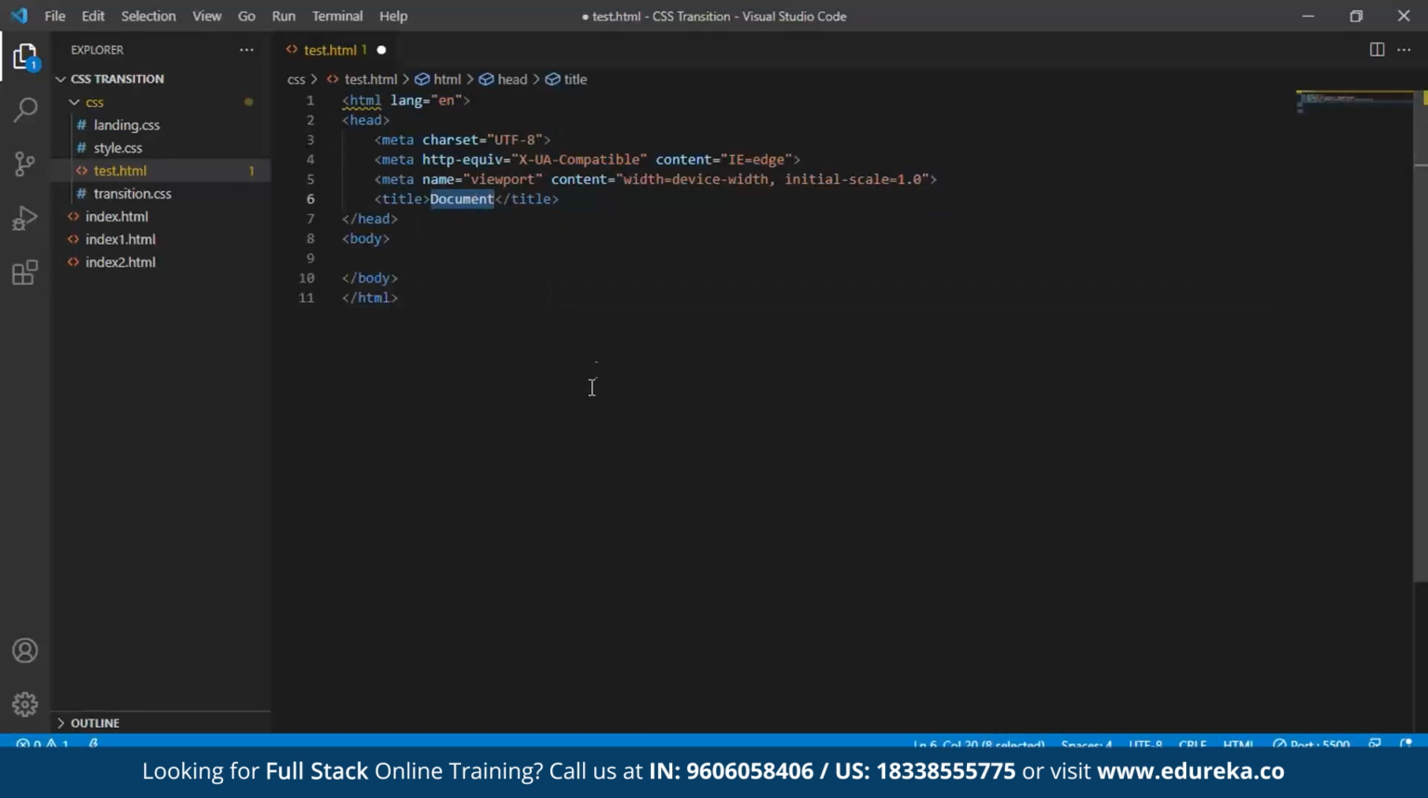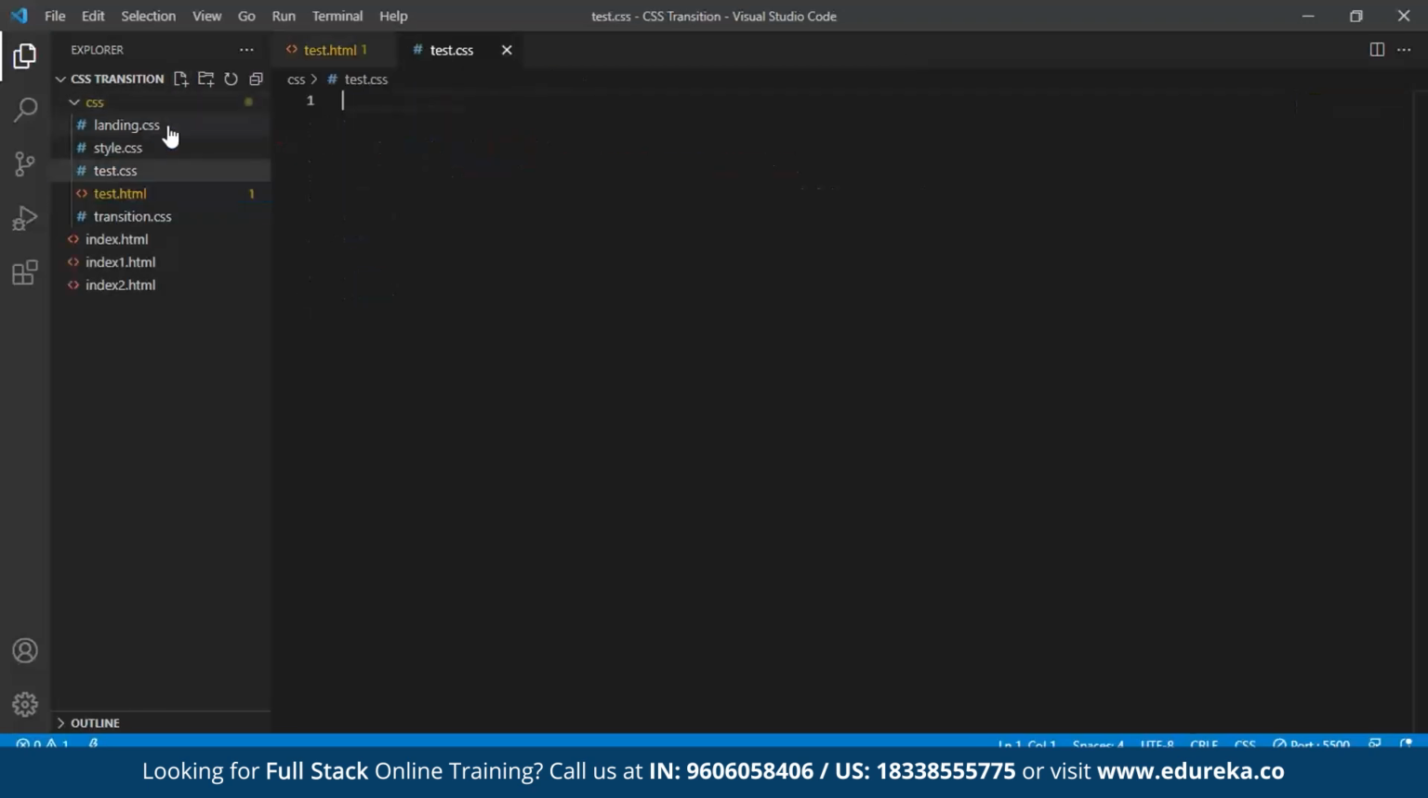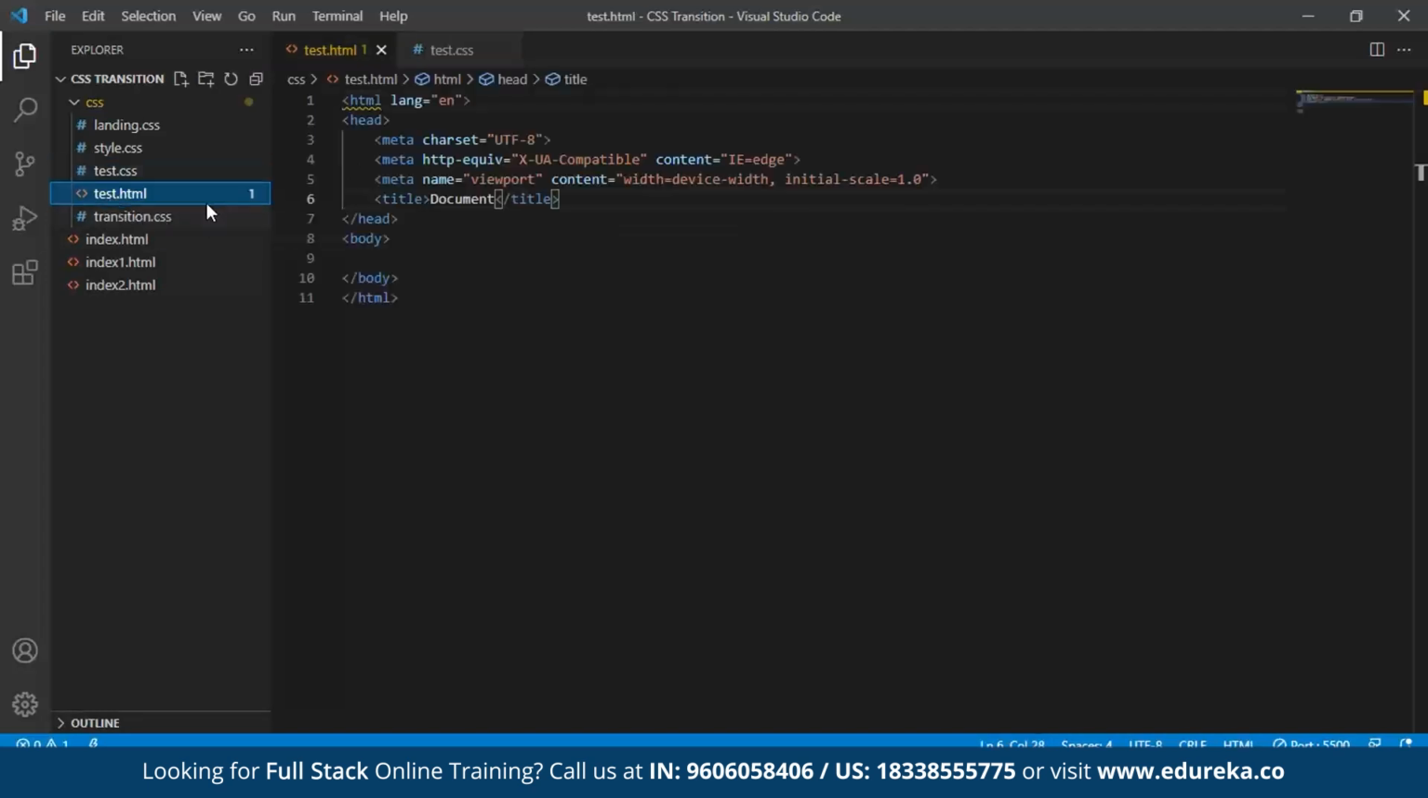Now, document is the title here, and I'm going to leave that as it is. Just save the file. And in order for us to add CSS property, I'll have to create a file here again. Let's just call it test.css.